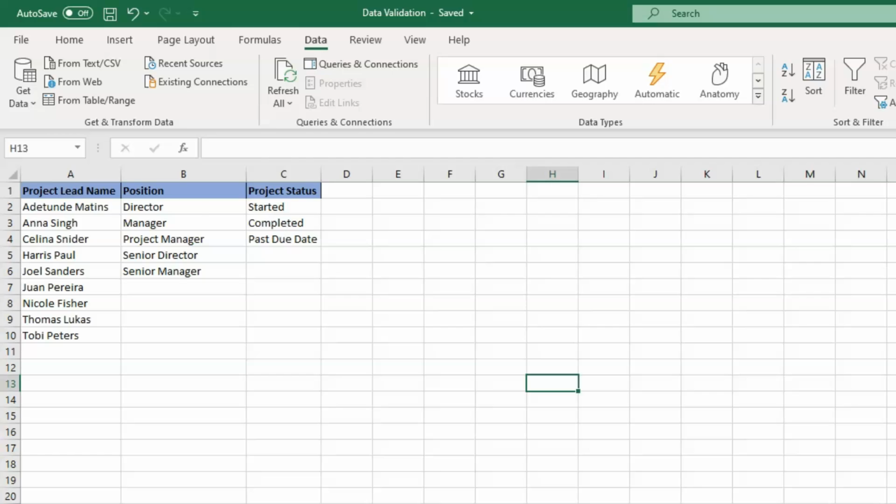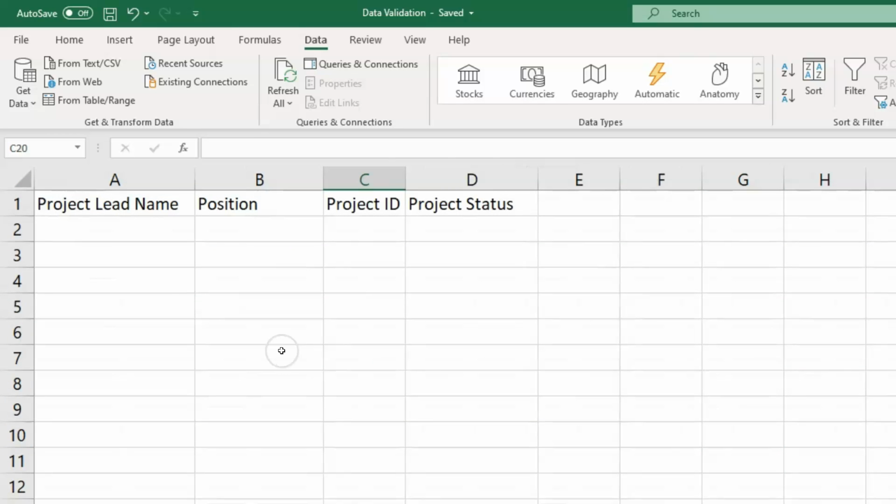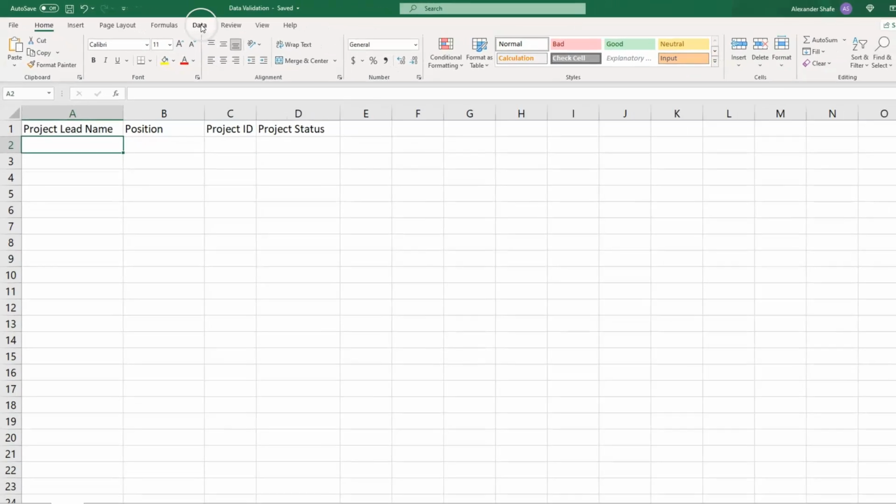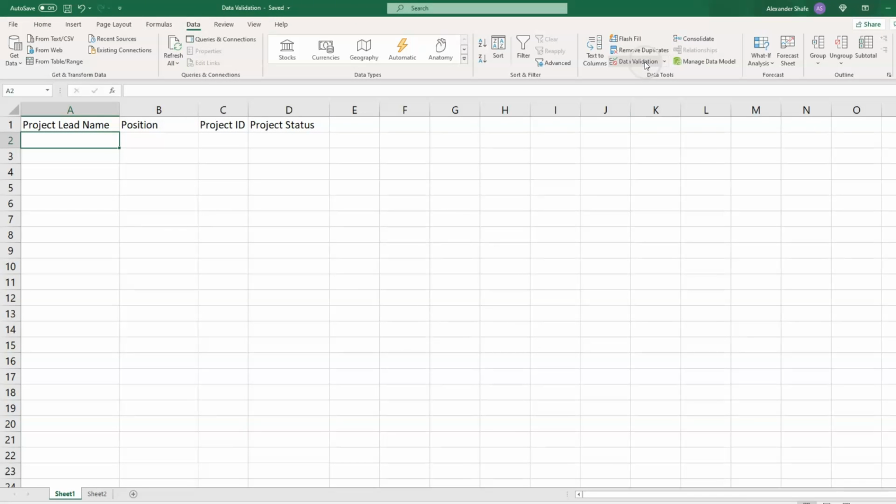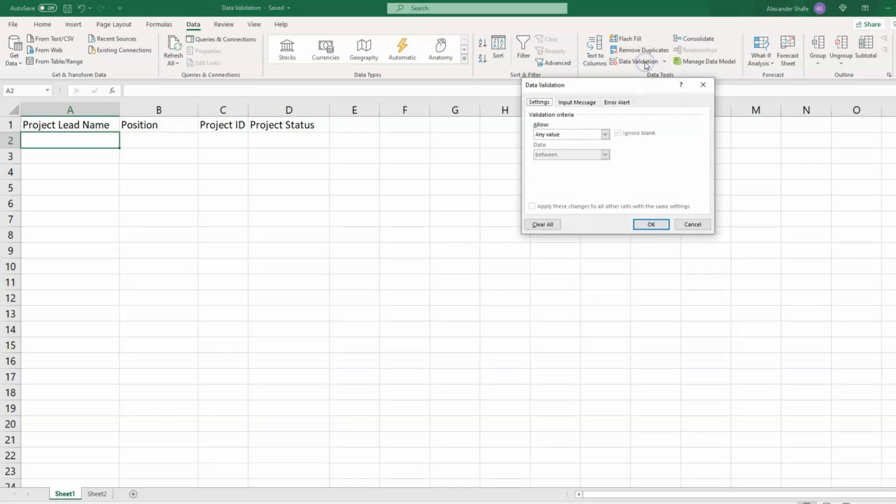So let's go back to sheet 1. Now we want to create a drop-down list within the project lead column. We select row 2, and then under Data, we go to Data Validation. Here the first option says allow any value, but that's not what we want. We want to restrict the value. So we select List.